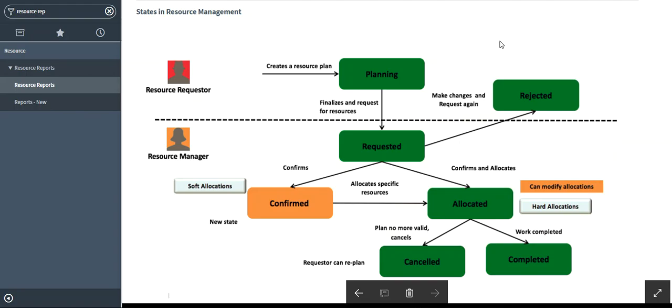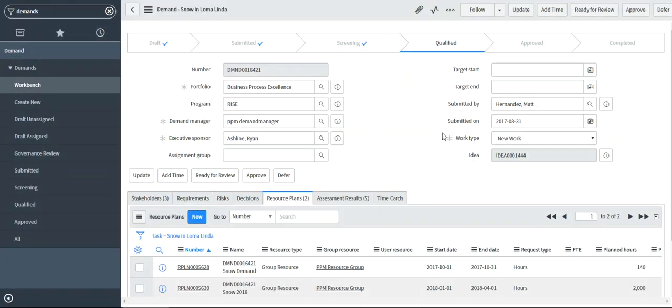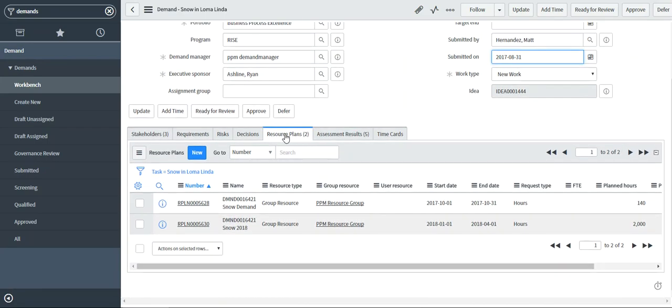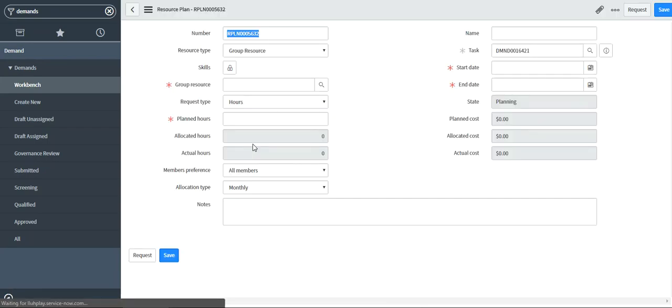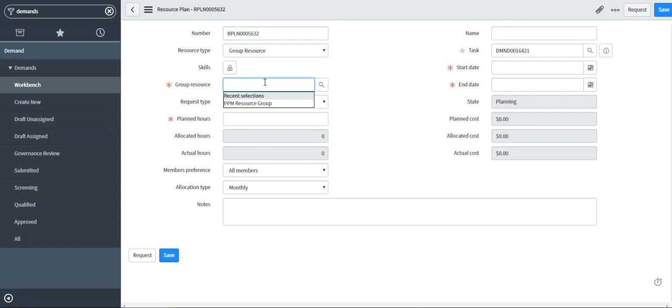So let's take a quick look at what this process looks like, both from the requester side and briefly from a resource manager side. I'm going to switch to a window where I am acting as a demand manager, a fictional person PPM demand manager, and I've got this demand which is for snow in Loma Linda. Okay, so I'm going to go down to the resource plan tab and create a new resource plan, and I'm going to again request some hours from this fictional group, PPM resource group.